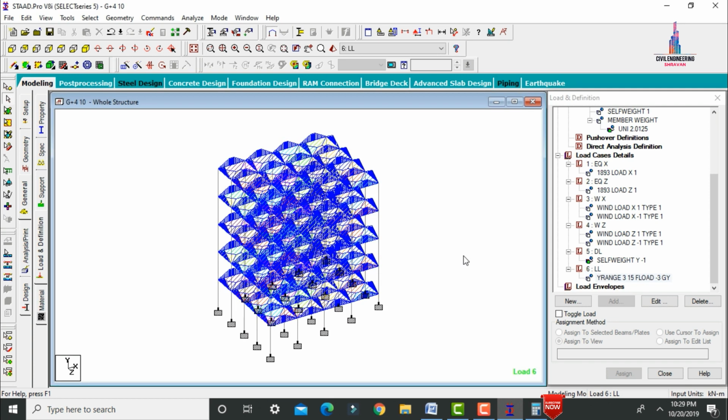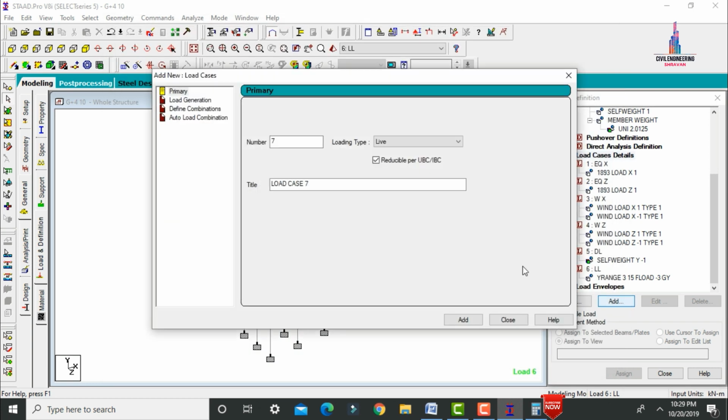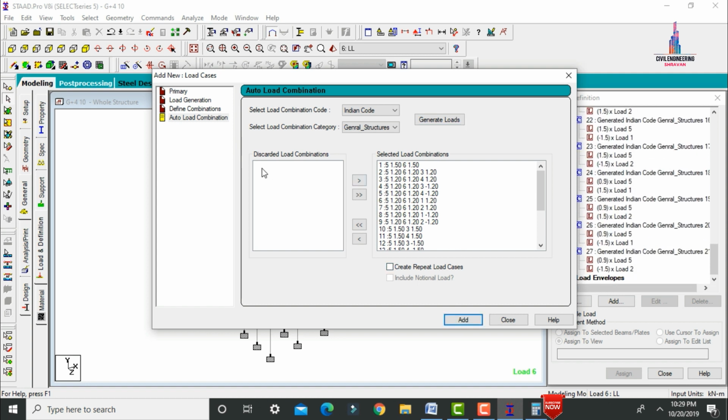So after that we have to assign the load combinations. Okay, so select load cases and details here. Click on add button. So here we have to select auto load combination as per the Indian standard system. So click on this, click on generate loads. So it will generate the values of the load combinations here like this. Click on add button. So initially we need to click on close option.